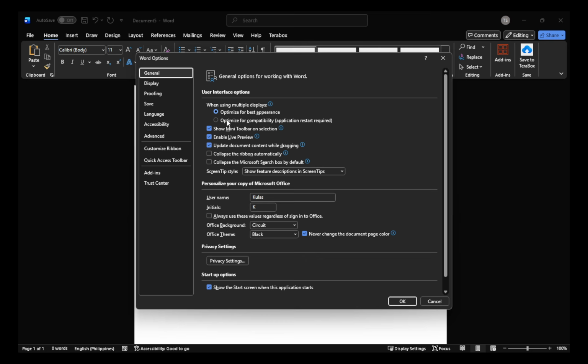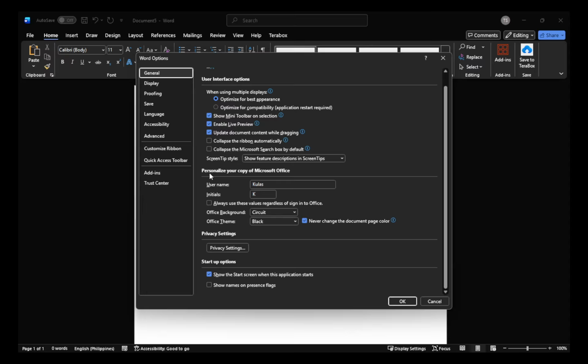For an all-encompassing dark theme, make sure to look for any checkbox options like Never change the document page color and ensure it's unchecked. This allows the page, where you'll be doing all your editing and typing, to also adopt the dark theme. Once you've got everything set, click OK. Sometimes, depending on your system settings or the version of Word you're using, you might need to restart the application for the changes to take full effect.